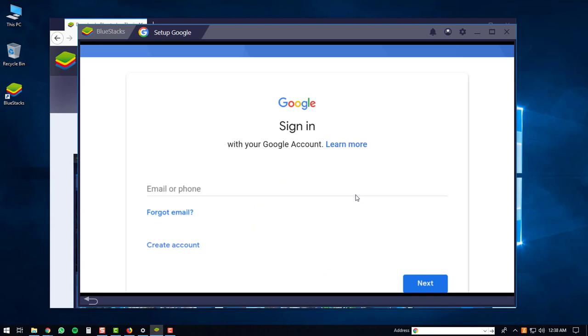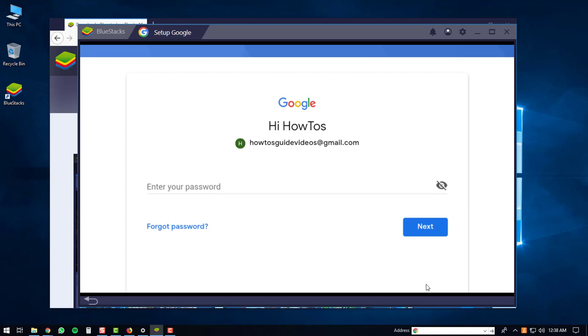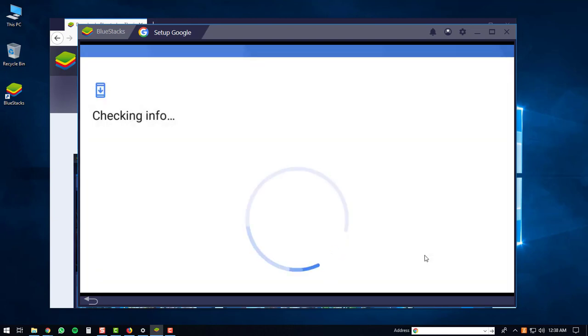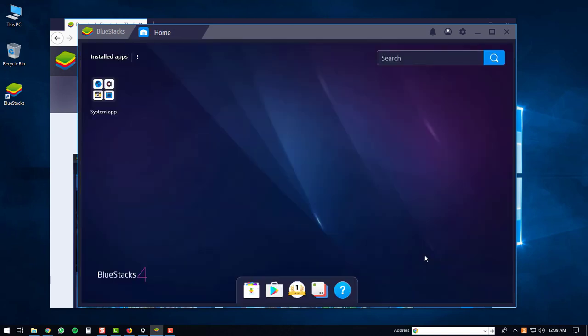And then you will have to sign in to a Google account. So if you don't have a Google account, you'll have to create one right now. But if you do, you'll just log in. Once you enter your username, you'll click the next button. Then you'll be prompted to enter in your password. After you're done entering your password, you'll click the next button again. And then you'll have to click the I agree button. Once you've done that, you'll be brought to the main screen of the BlueStacks 4 player.